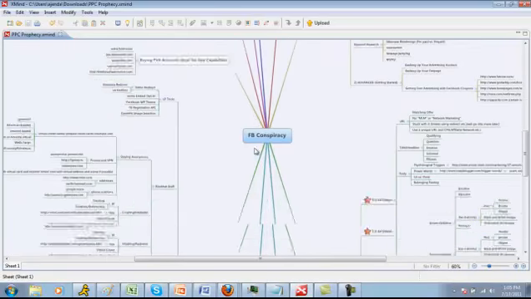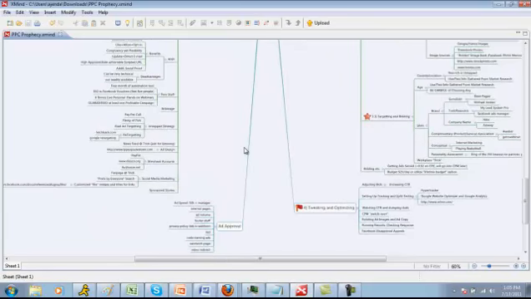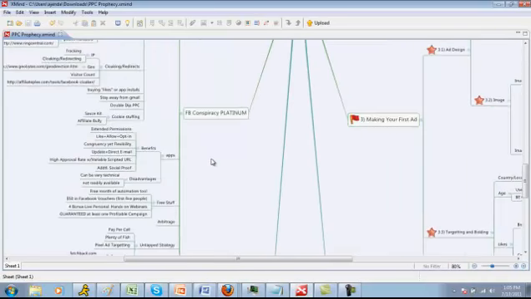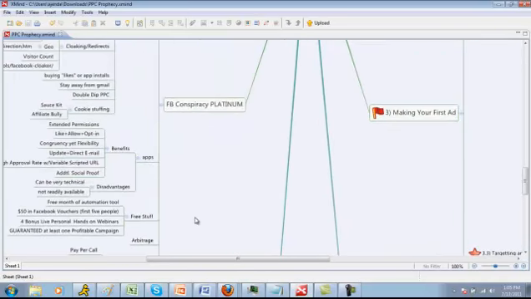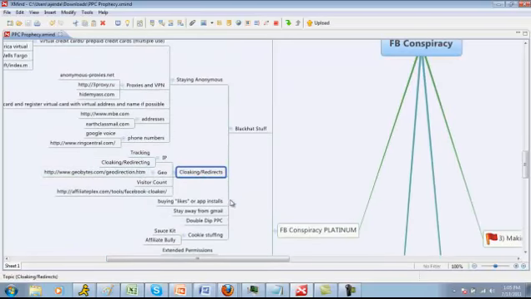So this is obviously included in there, so this is a little bonus, and you can get a lot of meat from there, but we're just going to cover a few things on here, and one of them we're going to start with right now is the cloaking and redirects.